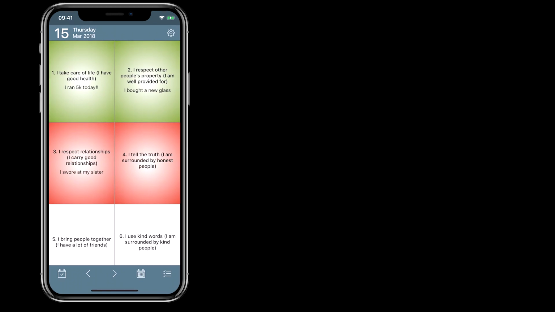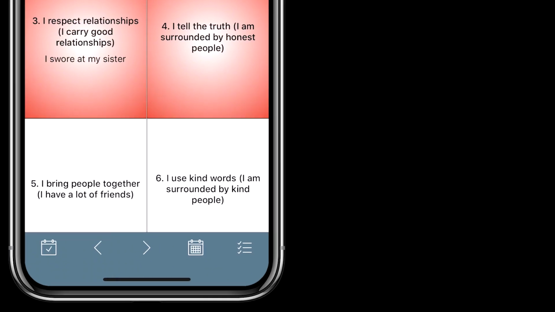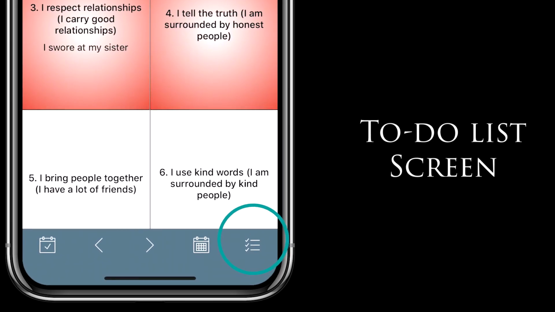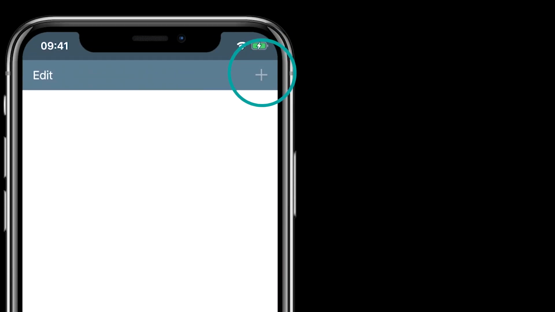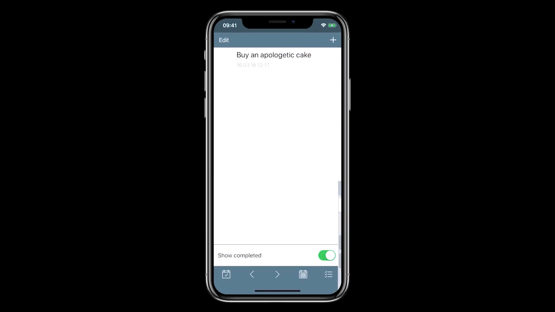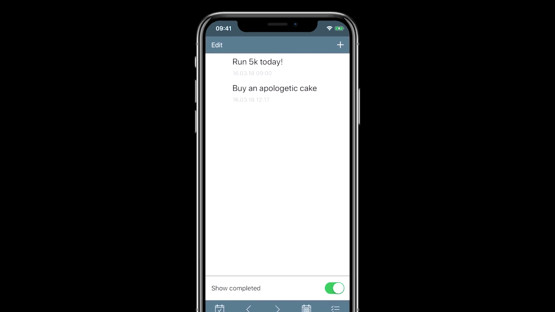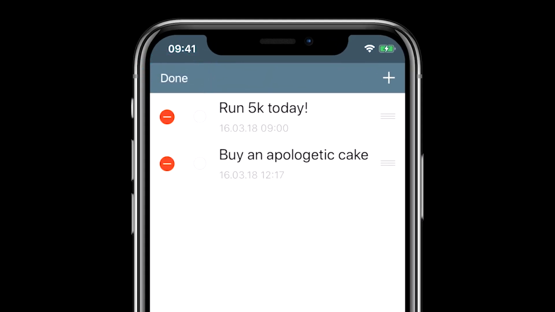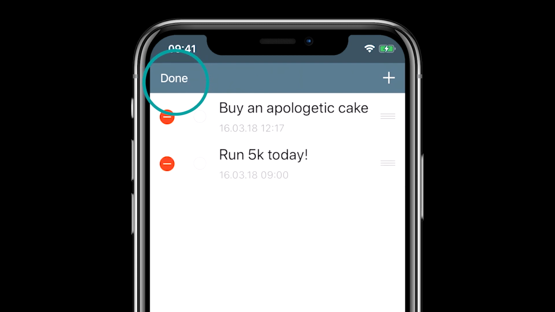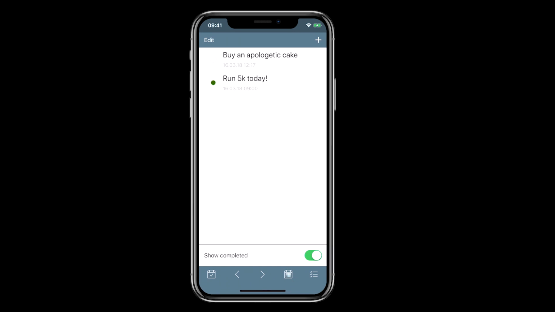Since we've added a negative note, we need to balance it by our future actions. That's where the to-do list screen comes in handy. Navigate to the to-do list screen. When adding a to-do, by pressing the plus sign, you can set a reminder on a certain date and time. You can track which to-dos are complete by ticking the completed ones. You can rearrange the list by tapping the Edit button and then dragging the item up and down. Also, you have an option to show or hide the completed to-dos.